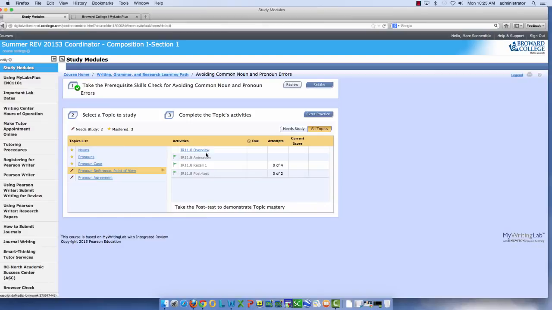When you click on it, notice you'll see a list of activities. The first two are a review of the concept. The recalls are a set of exercises to help you practice. And then finally, a post-test, covering your knowledge of this particular topic. On the recalls, we'll expect you to get at least a 70% on at least one of those sets of exercises. Notice you get four chances. On the post-test, you get two chances to get the highest grade possible.